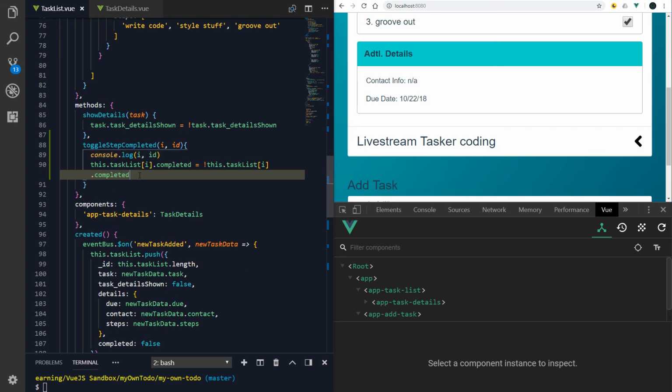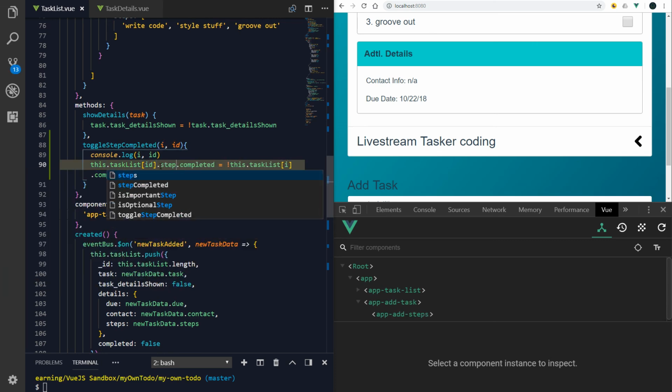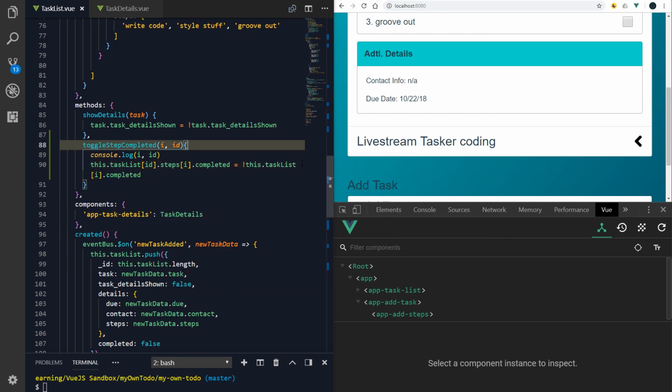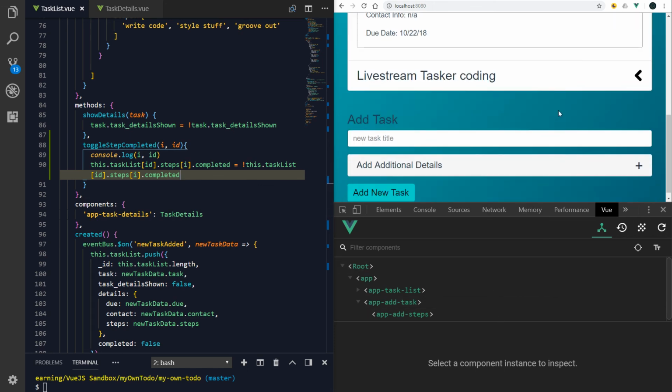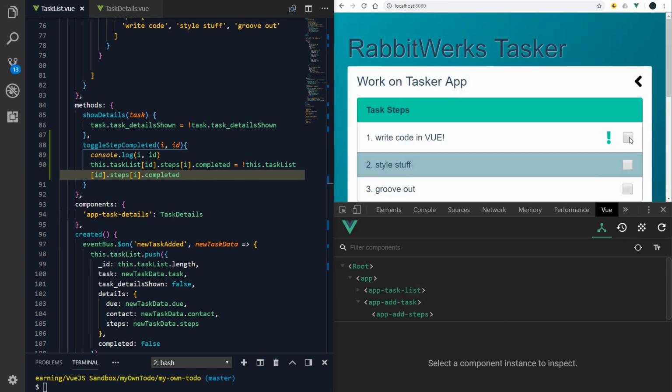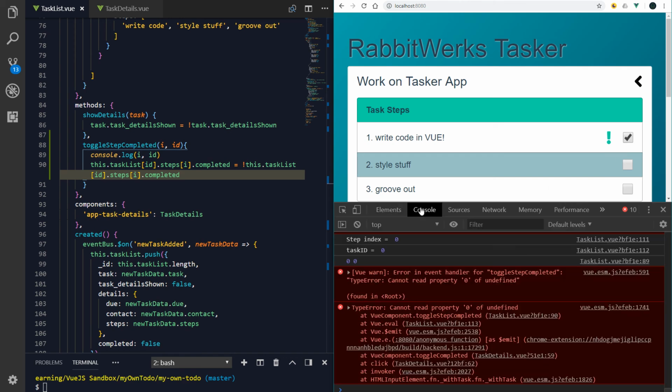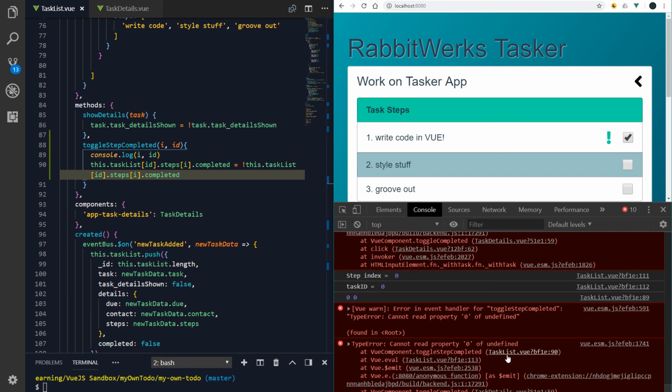So let's uncomment this really quick. It's this dot task list ID dot steps I, and then same thing with this task list dot ID dot steps I dot completed, and that should be what we need to make it happen. And we got a ton of errors. All right, cannot read property 0 of undefined. Let's see.